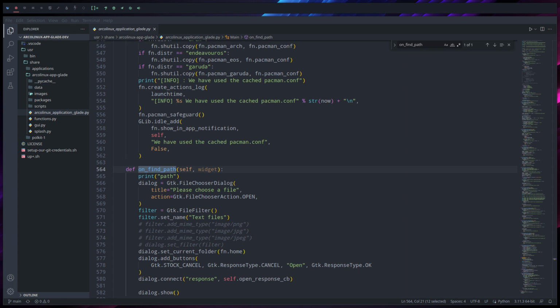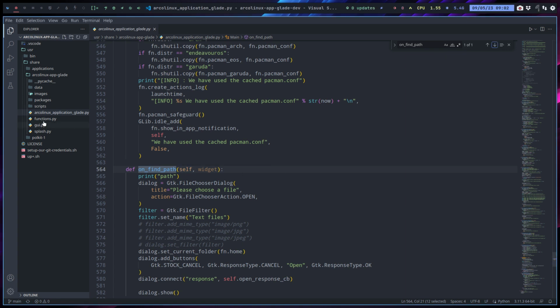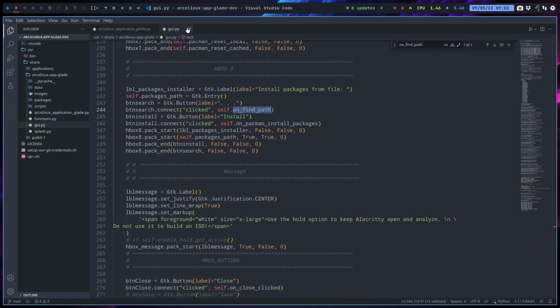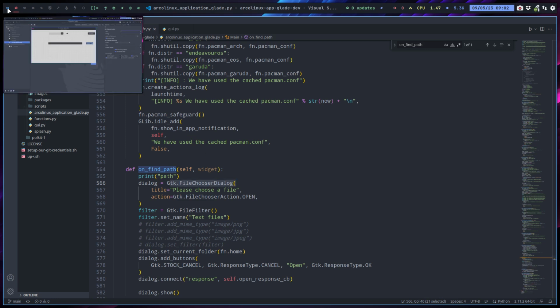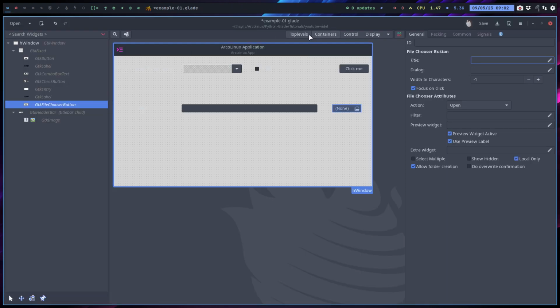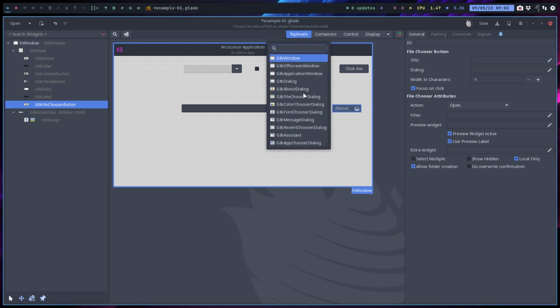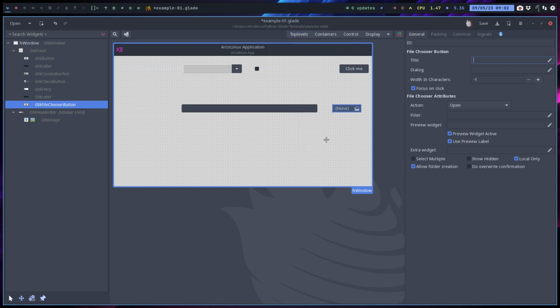So we told it, if we click on a button, so we have an entry, that's the same. If we click on the button, go find path, it goes here, and we're going to use a file chooser dialog. So basically another one of those guys, file chooser dialog. This one is going to open up. So that's why it feels different for me, because it's actually different. Doesn't really matter. We're just exploring.